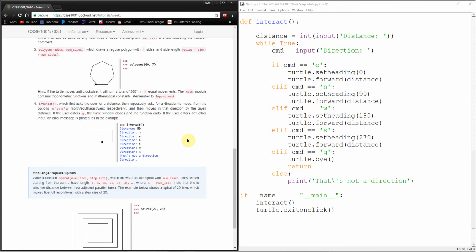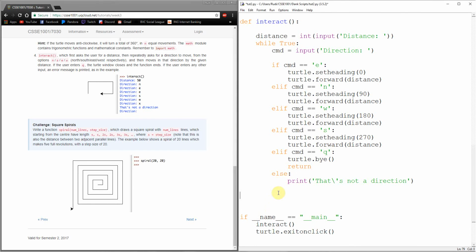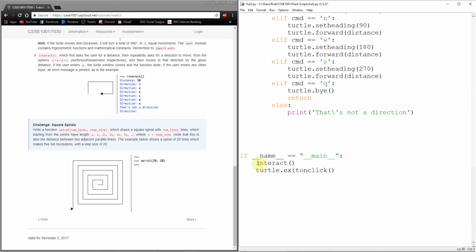Okay. Cool. And so now what's the last thing we've got here? We've got this challenge here. Square spirals. Write a function spiral which draws a square spiral with num lines starting from the center, having length side, side, 2 times side, 2 times side. Okay. So here we've got a bit more of a challenge. Going to try and draw some cool spirals. So spiral, num lines, step size.